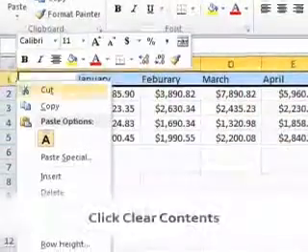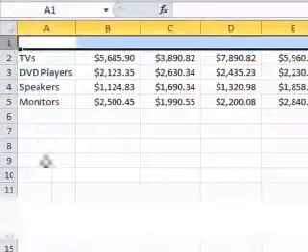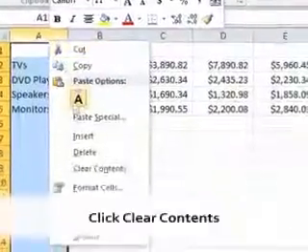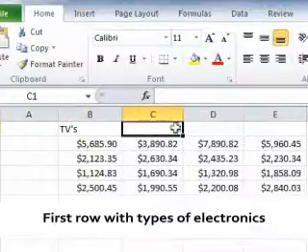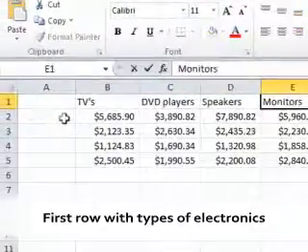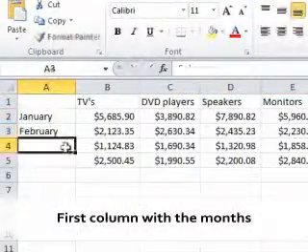Right-click row 1 and click Clear Contents. Right-click column A and click Clear Contents. Fill in the first row with the types of electronics, and fill in the first column with the months.